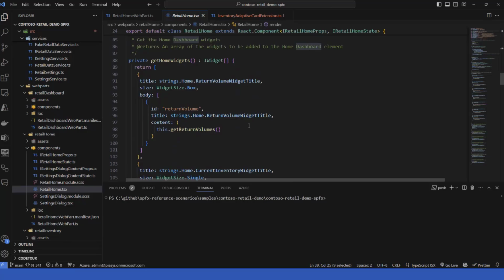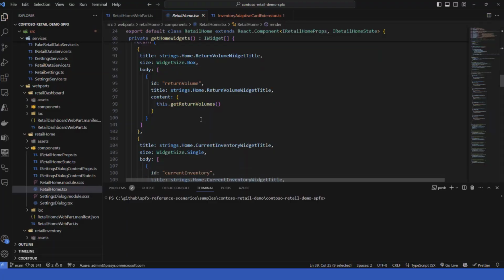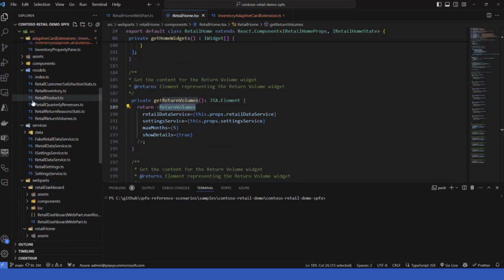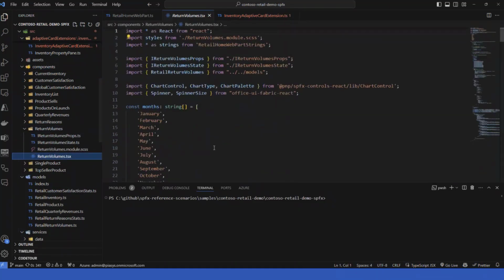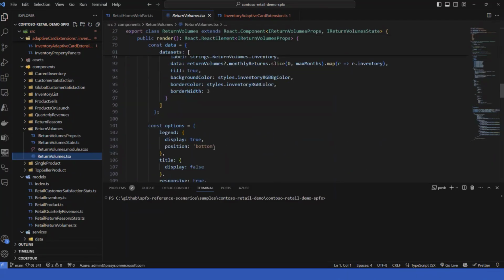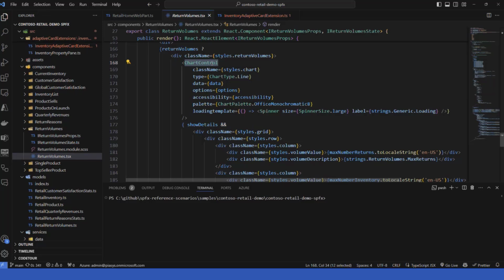So for example, if you want to have a look at what we do for the return volume widget, this one with the chart and everything else, we simply build the return volumes widget as a control that I created in a library of React components that I share in the whole solution, so that I can reuse exactly the same React component wherever I need it. So return volumes, again, will rely one more time on the PnP controls to render the chart with all of the information, and somewhere here there should be, and here it is, the chart control from PnP controls that I'm using to render the chart with all of the information.